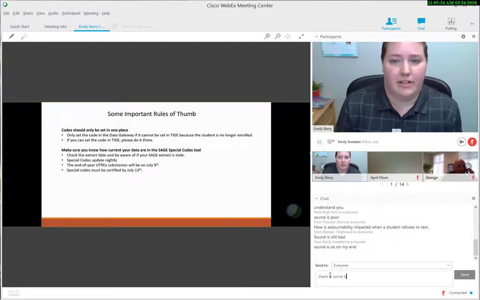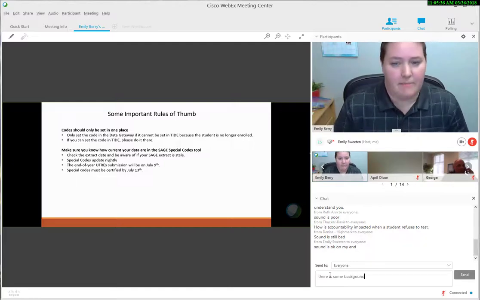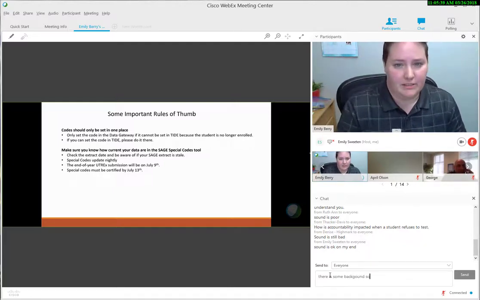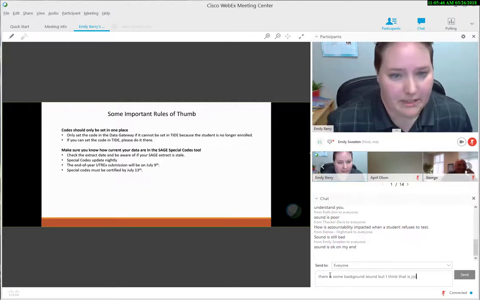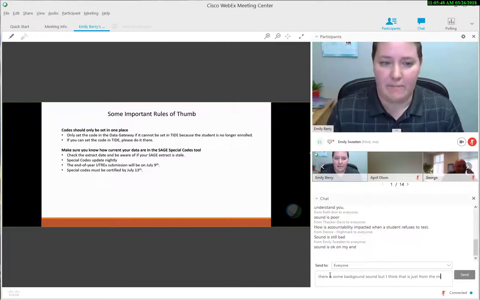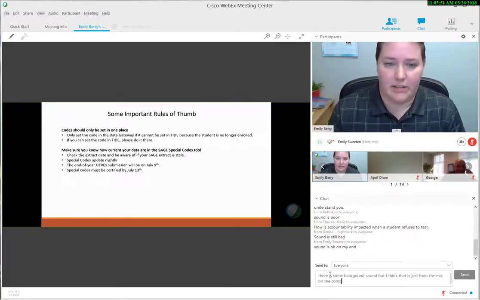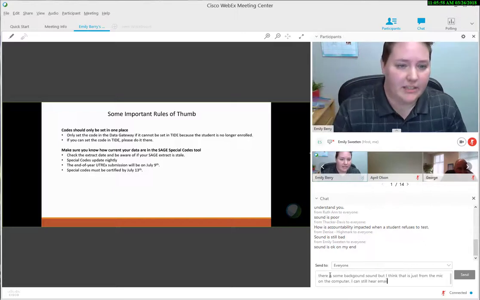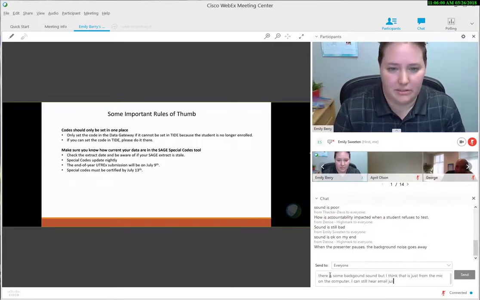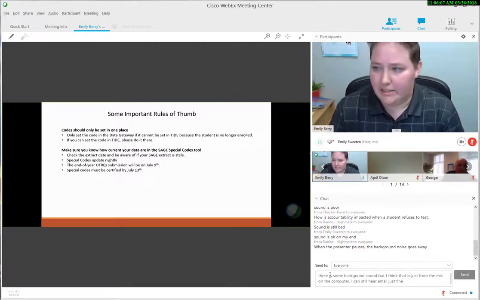And then make sure that you know that your data is correct. Make sure that you don't have a stale Sage extract, because then your data is not going through to Sage and is not going through the Data Gateway, so you're not going to be able to find what's happening. There might be old data in there that you code and then it gets updated and you just won't know. This year, the end of year Utrex final submission is going to be due on July 9th, and you have to certify your special codes by July 13th.